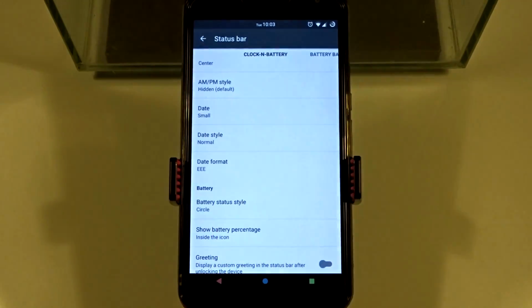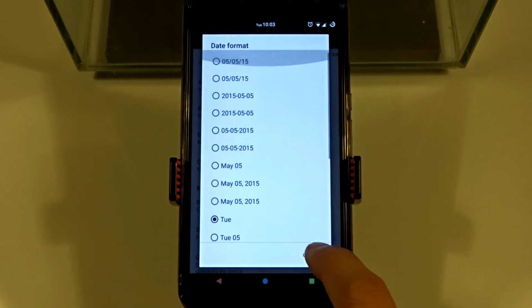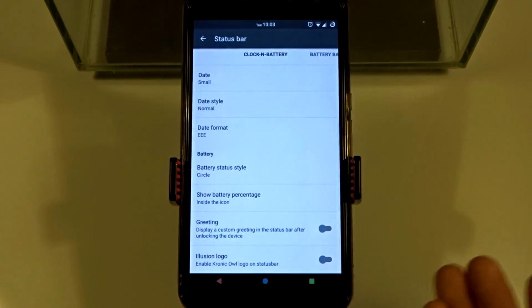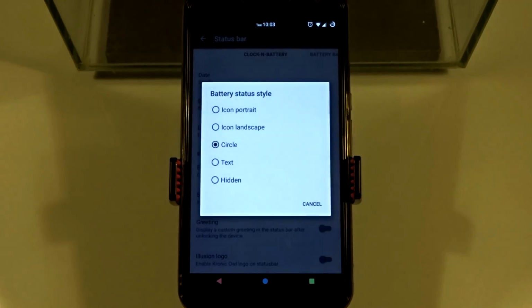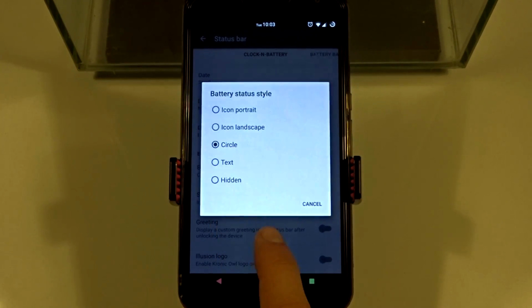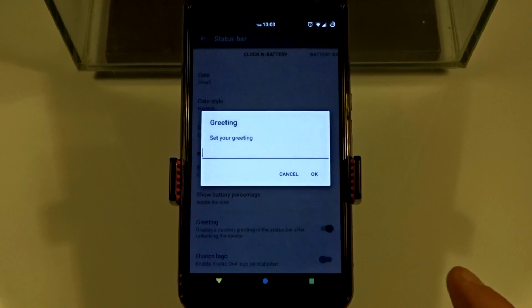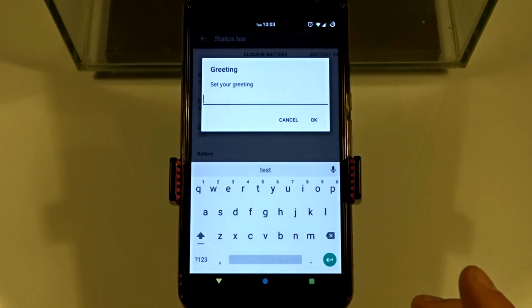But standard stuff: AM, PM styles, date styles, and date formats. You can get crazy, crazy customized here with your clock and date. Battery information down here at the bottom. Typical stuff, you have your icon: portrait, landscape, circle, text, or you can hide it. And you have your battery percentage information where you can place it inside the icon, next to the icon, or hide it altogether.